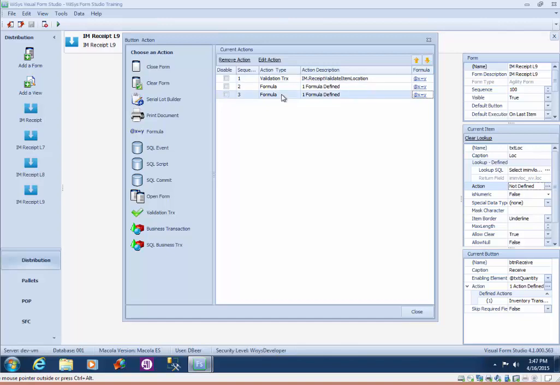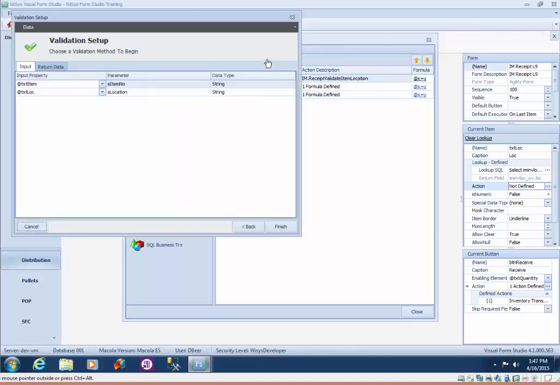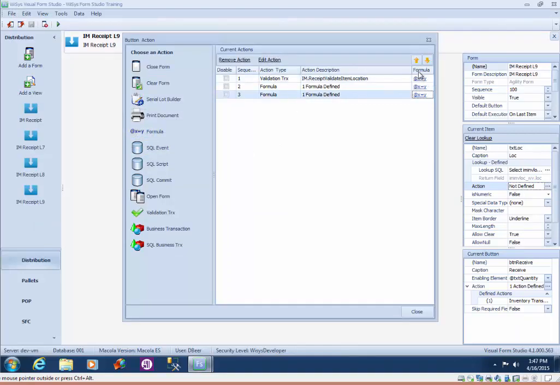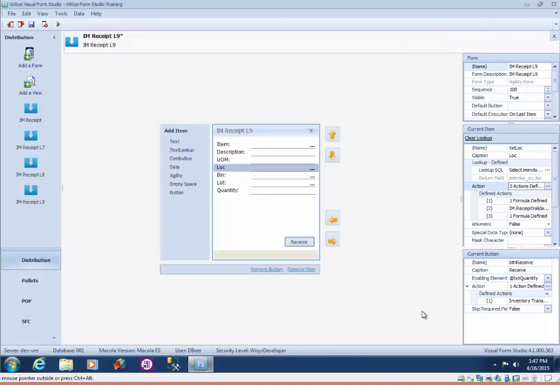Now it might be a good idea for this formula to fire before my validation transaction. That way, during the validation transaction, when it passes the location, we make sure it has a value in it. So I'm going to move this formula up in the list to before the validation transaction fires. So we're going to go ahead and say close.